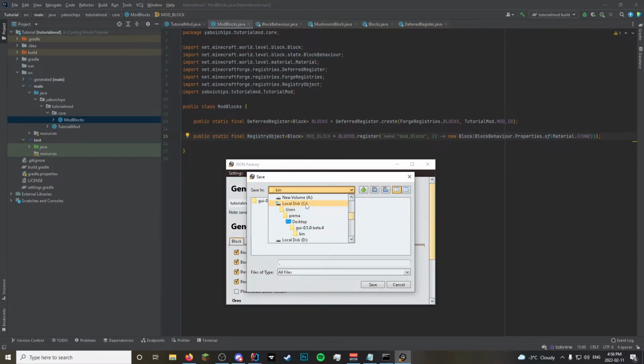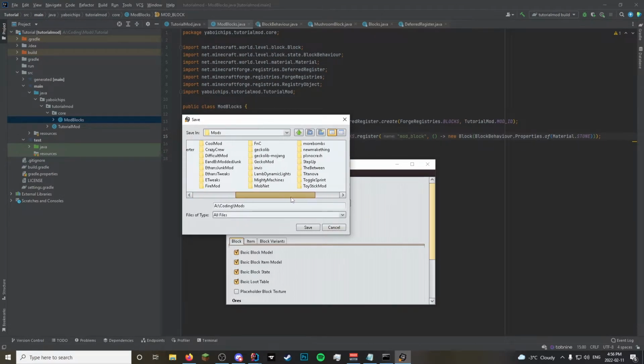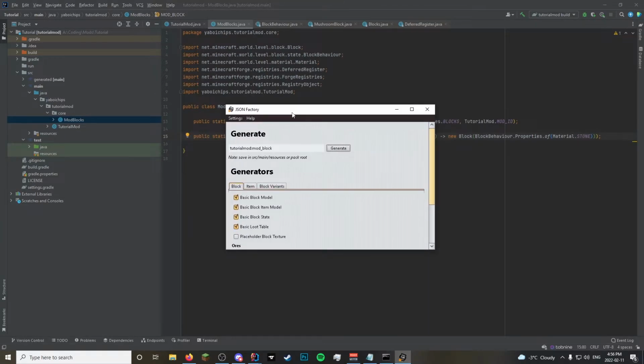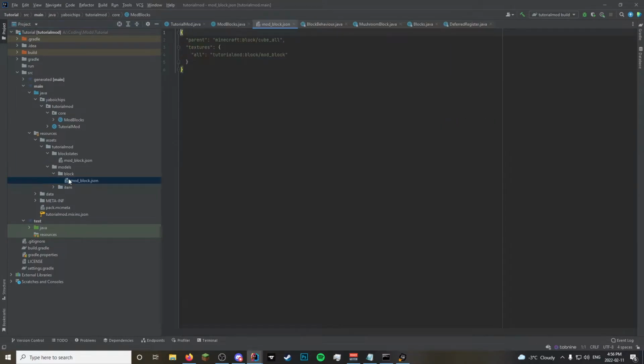Now, we need to locate where we have our mod saved. So I have mine under this mods folder, under tutorial. And then src, main, resources. And this is where you want to stop. You're going to hit save. It's going to make that ding. And if we look under our resources here, see it created this assets, tutorialmod, made our block states, made everything for us.